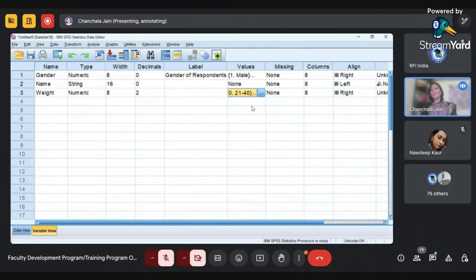Now, suppose I want to define the missing values for this, so I come here and click on these three dots. Here you can see there are three options, I hope visible to everyone. The first one is no missing values, which means by default SPSS is taking everything as present in the data. It is not considering anything as missing.